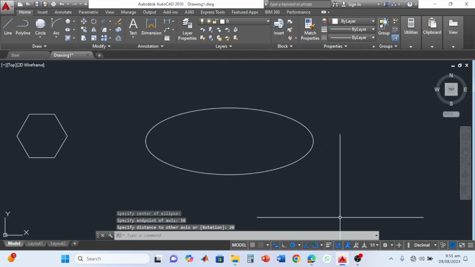So an ellipse is created having the major axis at the distance of 50, and 50 total will be 100. 20 and 20 total will be 40. So the total width of this ellipse is 40 points, whereas the total length of this ellipse is 50 plus 50, which is 100.